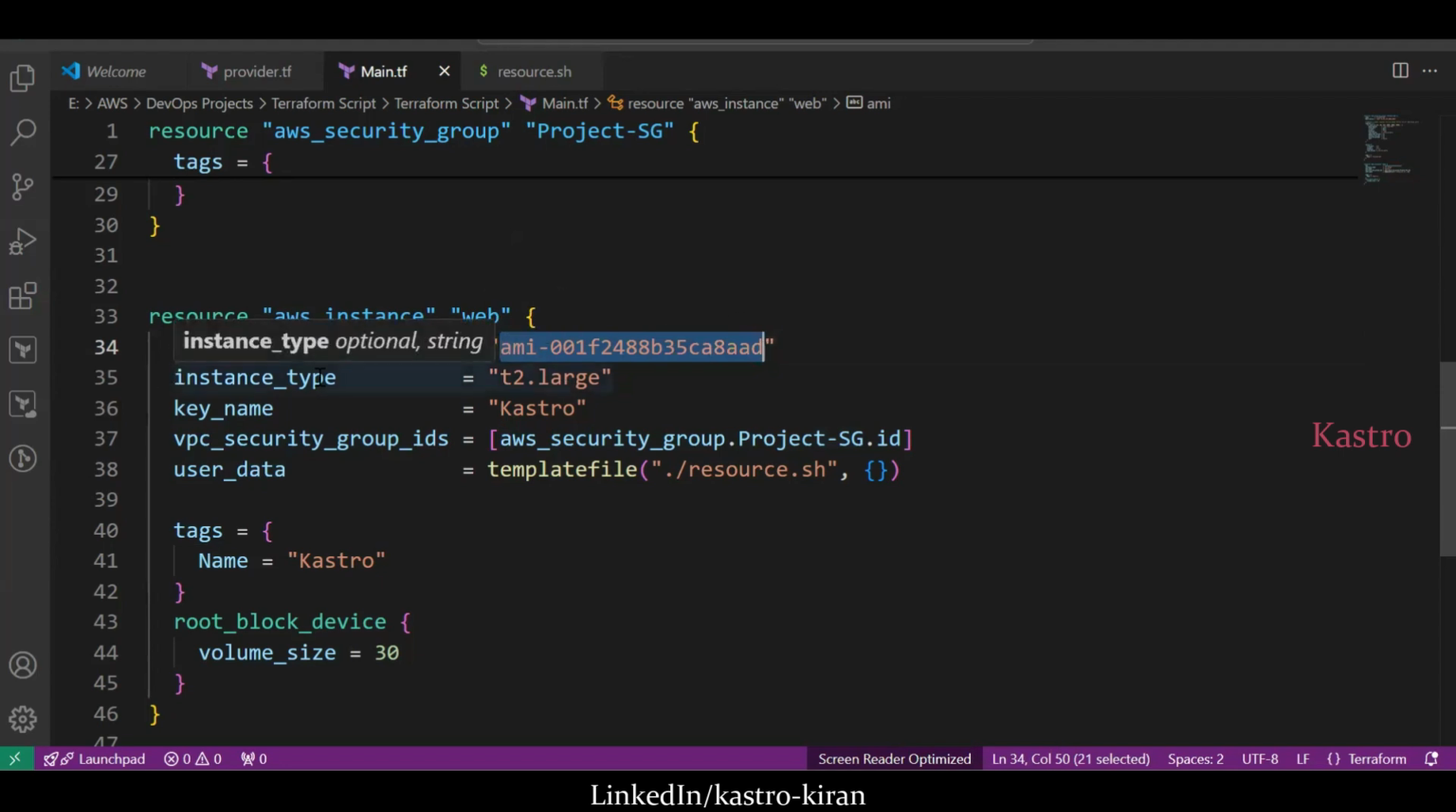For this project, we cannot go with t2.micro instances. Since we are integrating different tools, we need to go for higher-end instances. So I'm going to use the instance type as t2.large. And I'm going to use the key pair name Kastro. This is the key pair name which I have already created, or I will be creating in this project. Whatever is the name of the PEM file that you are going to use, that should be the same name which you give here.